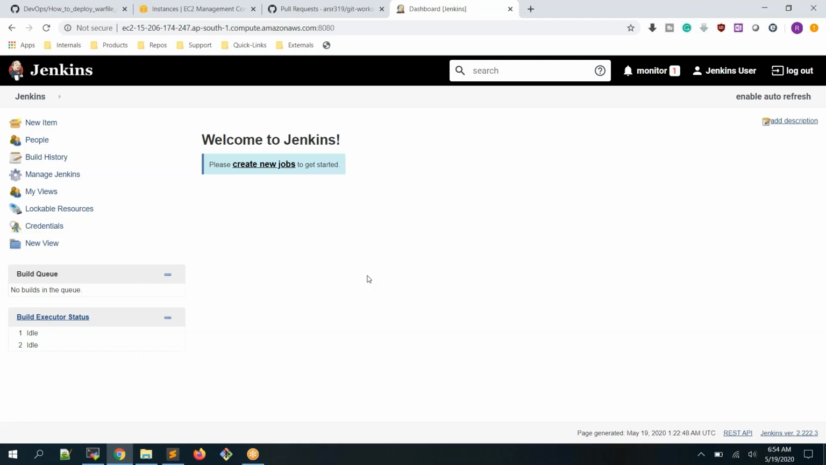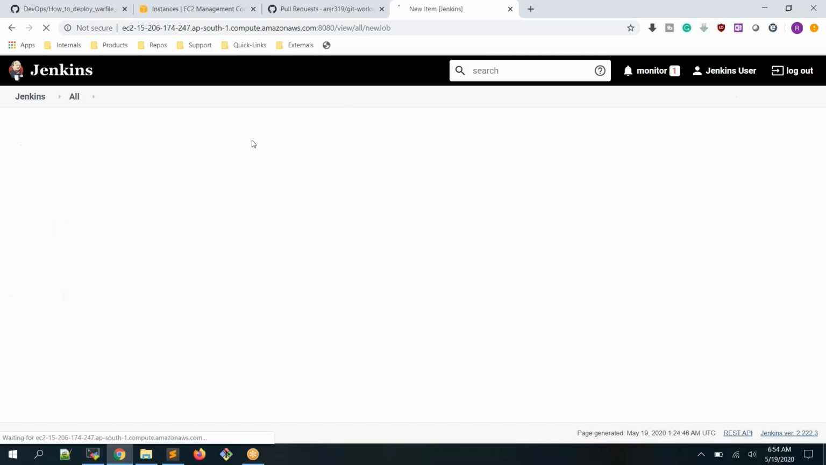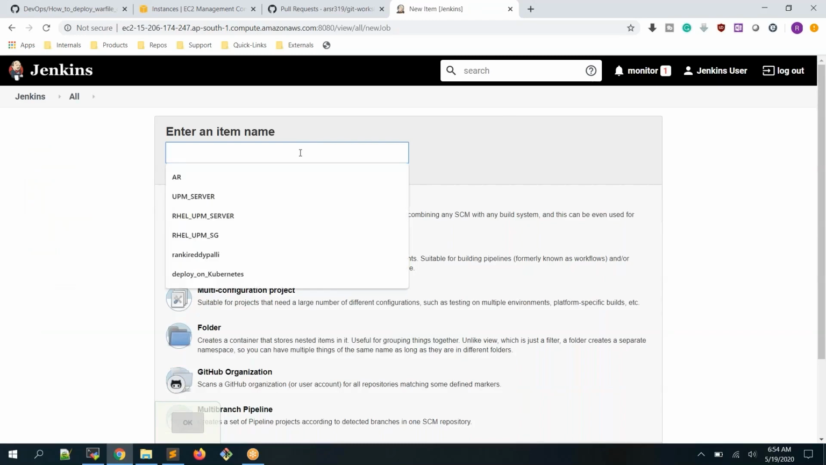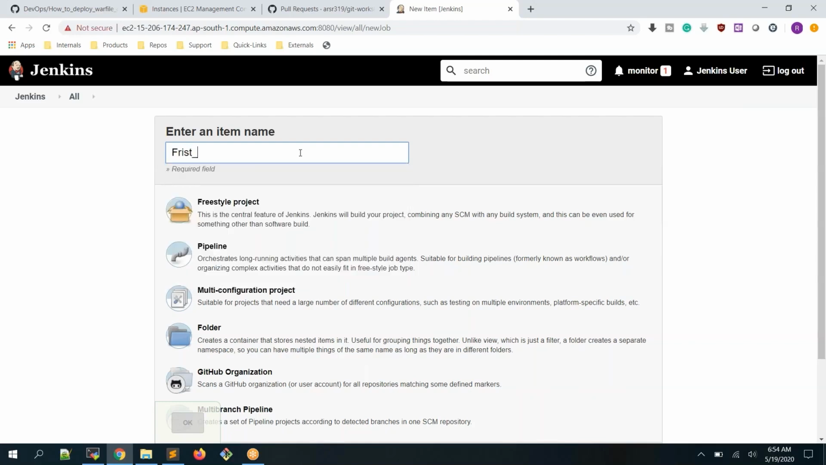So we'll start with our first Jenkins job. To create a new job, you can click here because it is the first time. Later you will not see this option, but whenever you want to create a new job, you can go to New Item or Create New Job. Both take you to the same page. Now the name of my job is first Jenkins job.